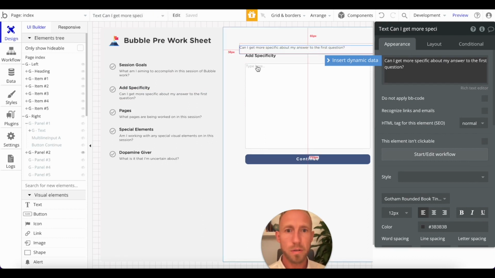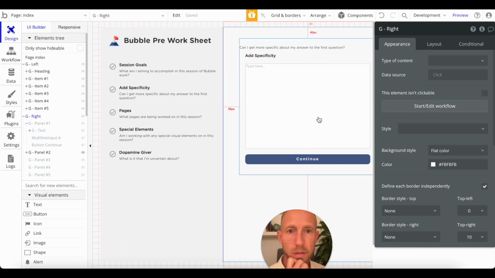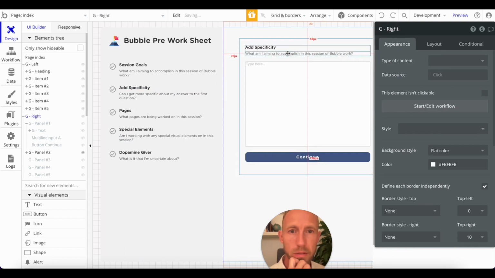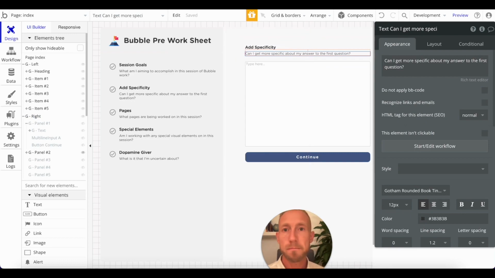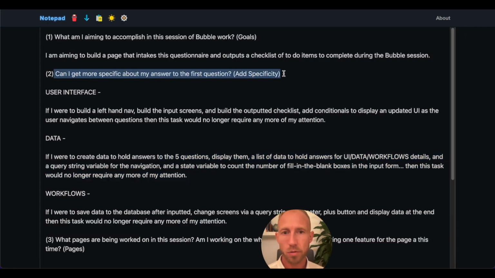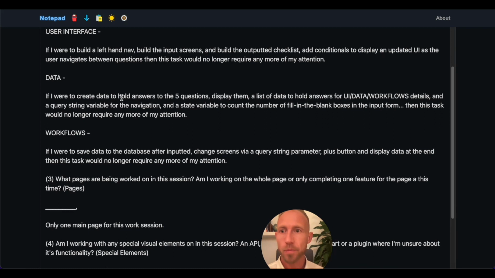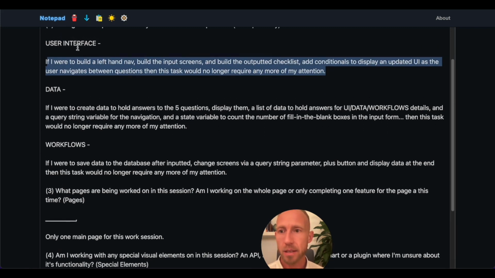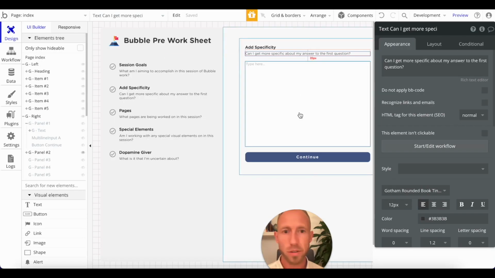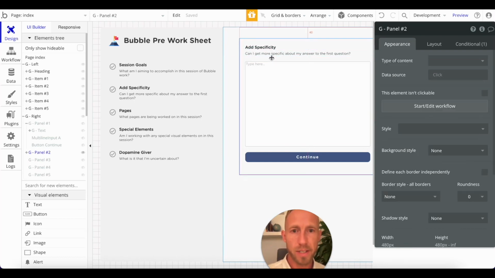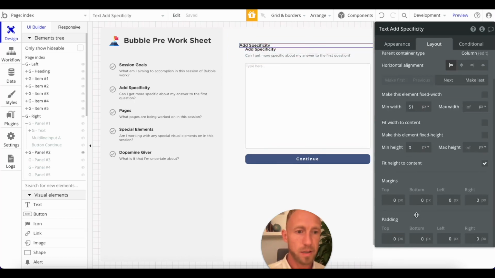And so what happened there? So when I look at my original question, that helps bring out the specificity of what someone is trying to accomplish, or what you might be trying to accomplish as you build and tackle the task for that day. What I would say is that it's really made up of user interface, data, and workflows. So let's actually go ahead. Can I get more specific? Add specificity. So I am going to take this piece of text and give it a margin left. Next, next.